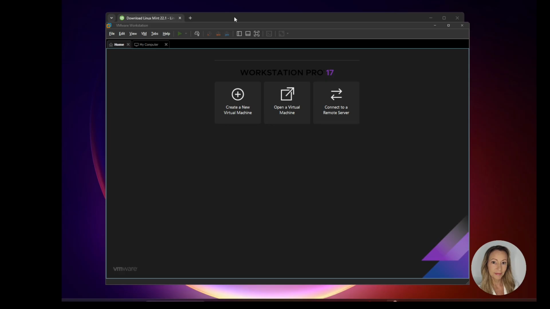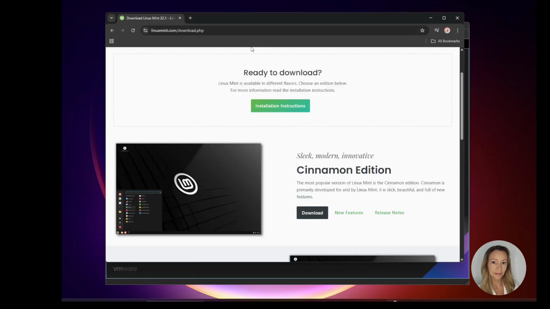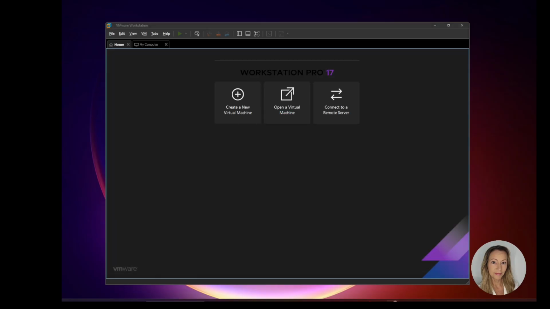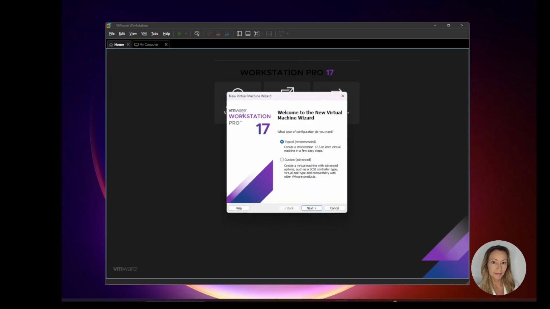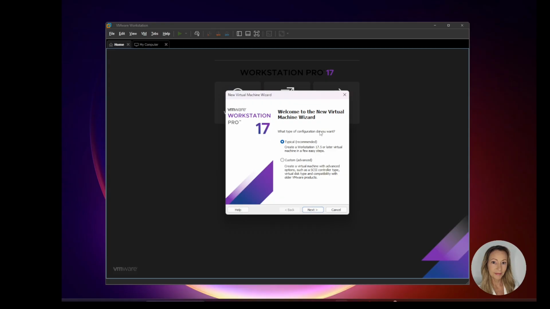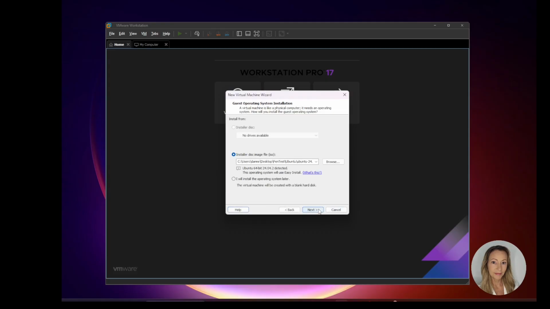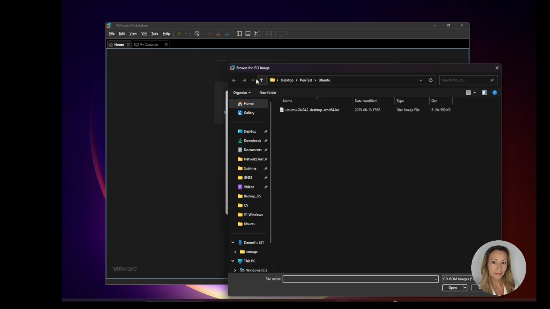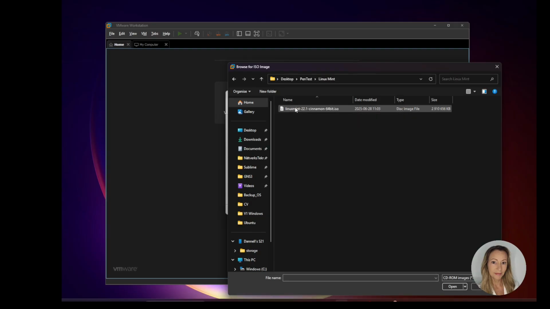First, you'll need the ISO, which you can get from the official Linux Mint website. Today, I will be using the Cinnamon edition. Once you have the file, open VMware and click on Create a New Virtual Machine. We'll be doing a typical installation. Browse and find the ISO file that you've downloaded.